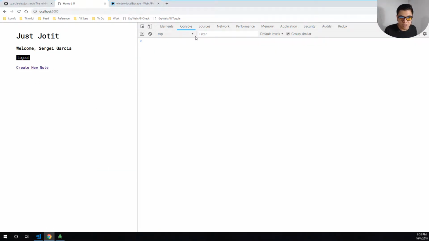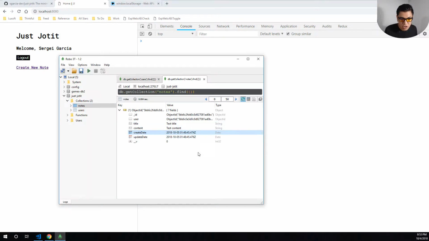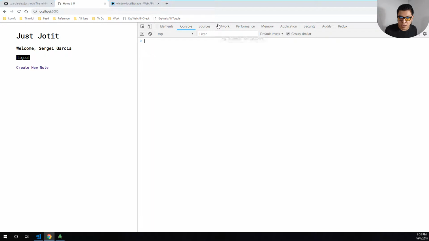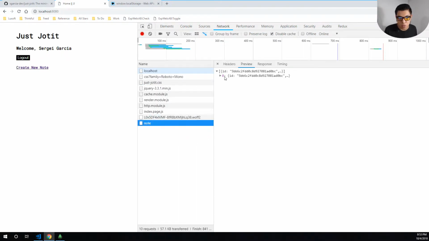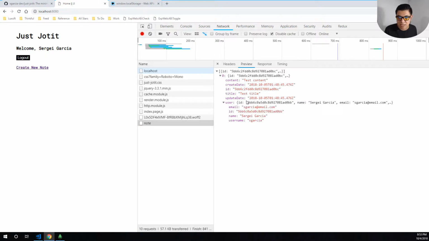So let's try refreshing the page. And it looks like it is not throwing an error. So let's figure out why. If we look at the network panel and refresh the page, we can see that the request did get received, but it looks like it didn't render it.